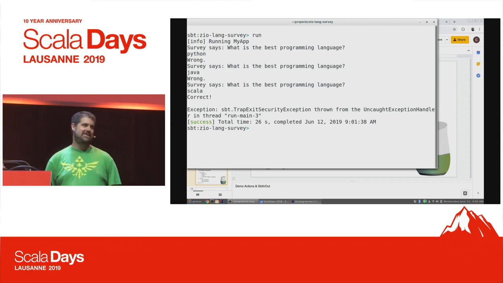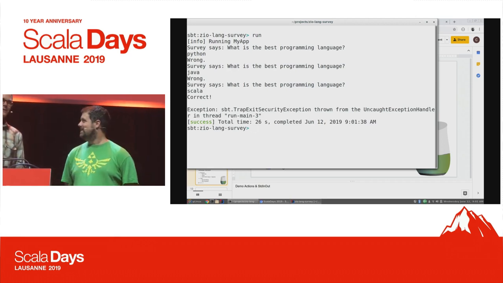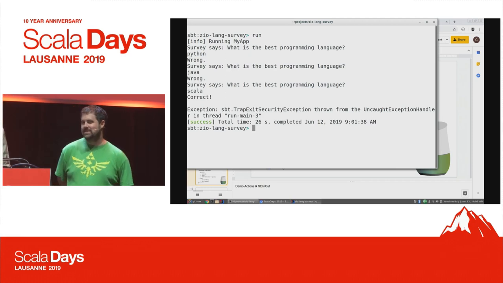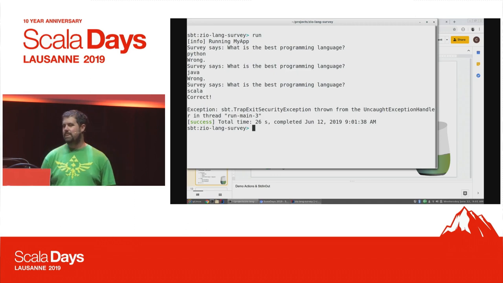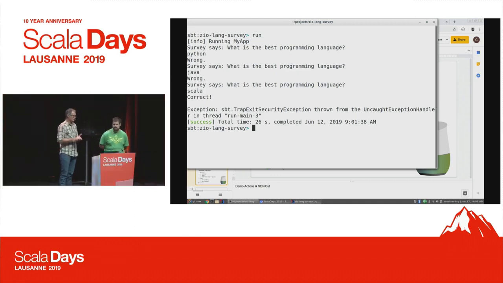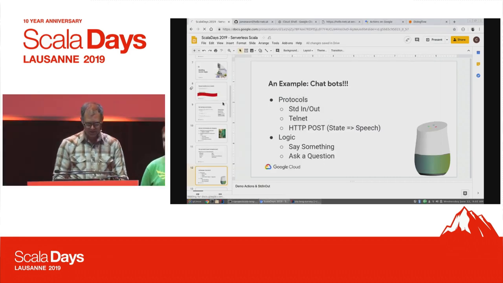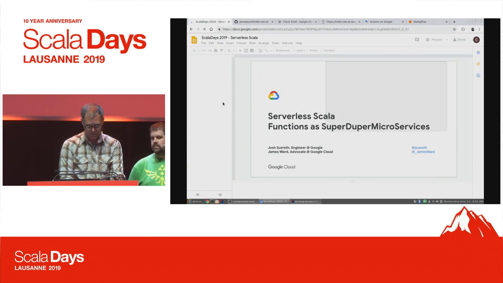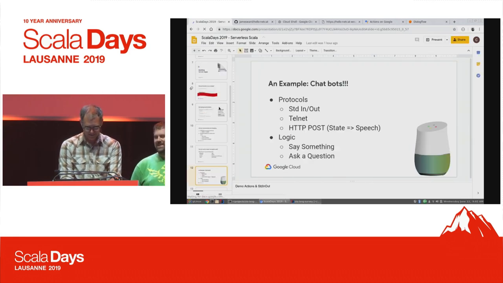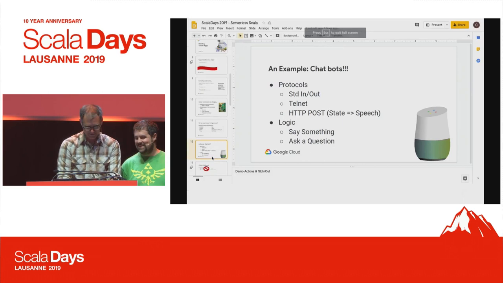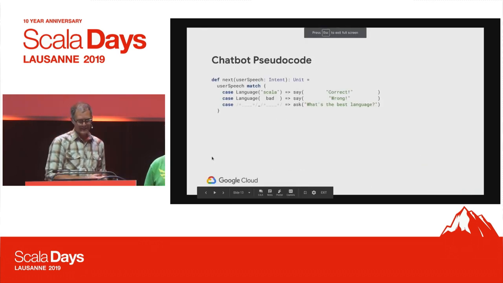All right. Okay. So there's our very simple chatbot running on standard in, standard out. The protocol that we're using here is standard in and standard out, but the logic that you'll see in just a little bit is really just describing the conversation. It's not hooked into the protocol. Okay, so that's our basic chatbot. Oh, reload. It's the worst key sequence ever. Okay, there we go. All right.